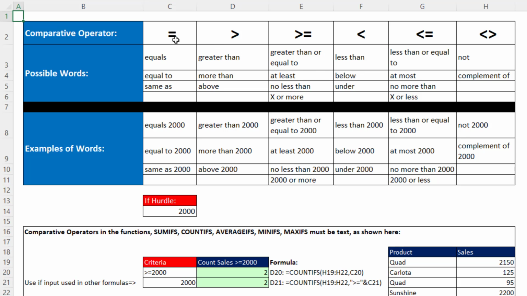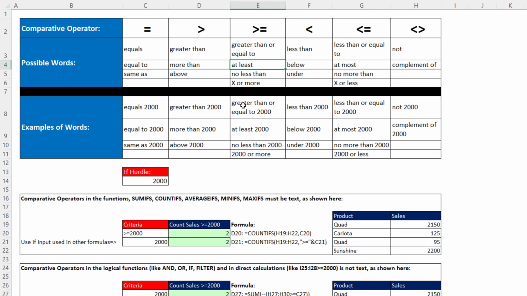Now when you're learning comparative operators for the first time, sometimes how people express that comparative operator is tricky. If they say greater than or equal to, well, then that's easy. But what if they say at least? If the hurdle is 2,000, they're going to say at least 2,000. What that means is this is the minimum number. But if that's the minimum, anything above is acceptable. So you can look through this.